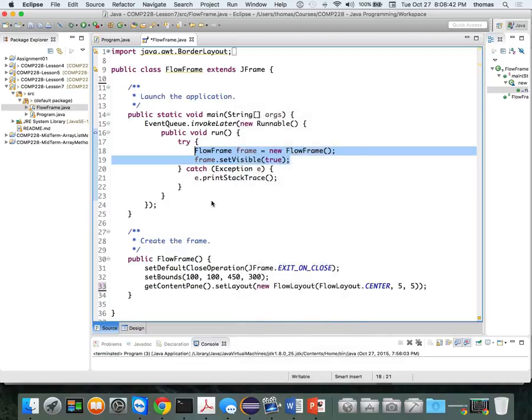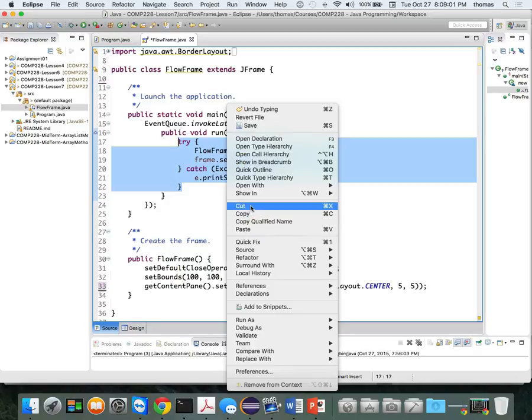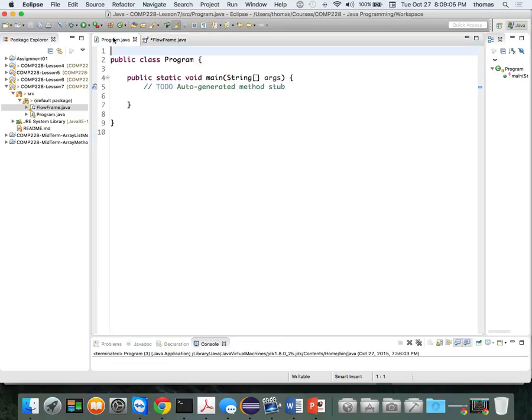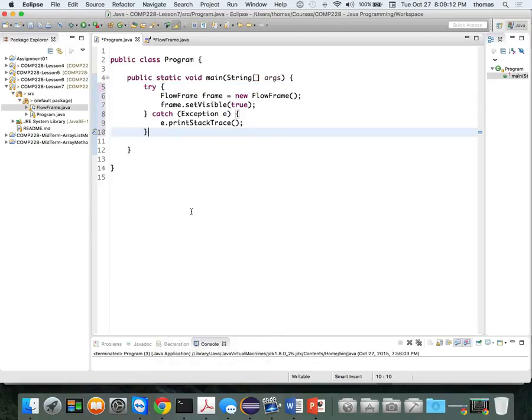So now, if I wanted to, by the way, I could take this whole try-catch block, which we haven't used before. But it's good to do this because somehow if the frame can't be created, it'll give you an exception. We want to catch the exception and we want to use exception handling as much as possible when we can. So let's right click and cut this whole piece. Go back to our program.java file, right? And inside where it says auto-generated stub, let's put that in. Say paste. There it is.